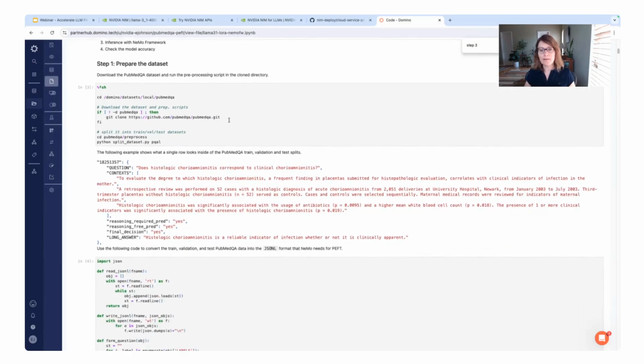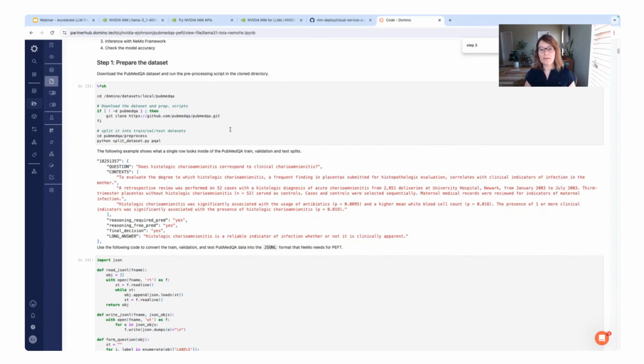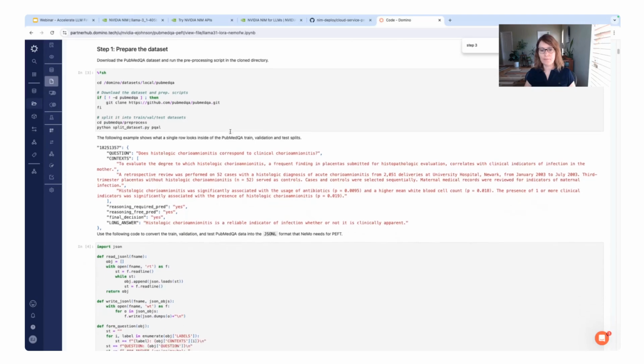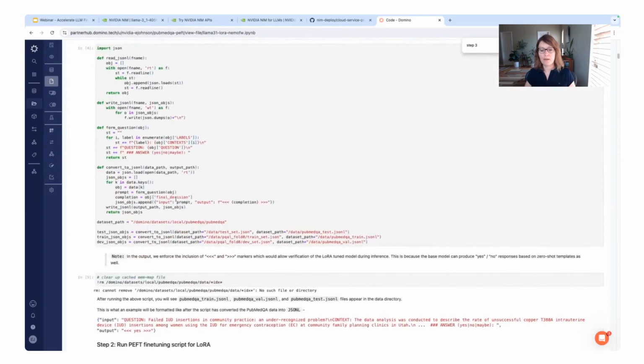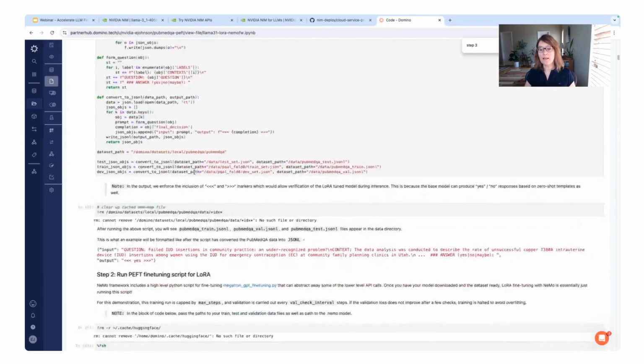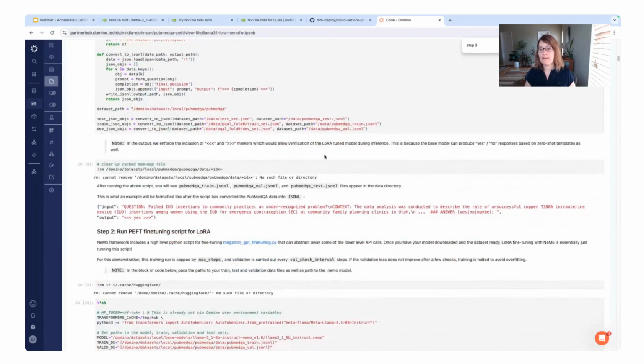So in step one, we prepared a data set using the code in the PubMedQA GitHub location. Let's take a quick look at one record. As you can see, there's a question field, a context field, a couple of yes and no fields, and a long answer field. After we executed this cell, we created train, test, and validation data sets in JSONL format and saved them into some mount points in Domino.